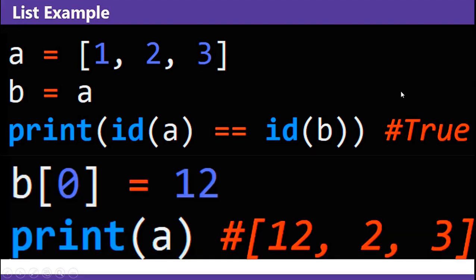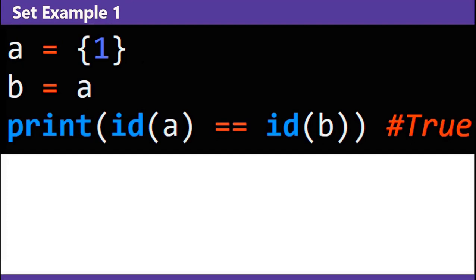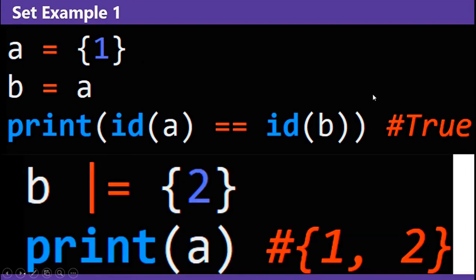When you change the 0th element of B to 12, A is also affected because they refer to the same list object in memory. Here's a similar story. A and B hold copies of the same set, so when you use the union operator on B, A's set gets changed in the exact same way.